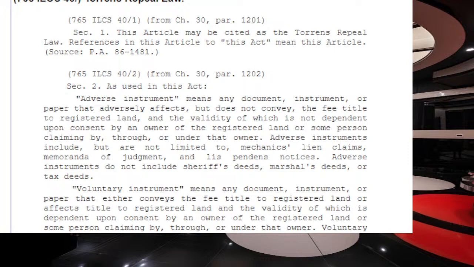So Torrens here, if we do a quick Google search, it's going to say it is a system for registration of land under which, upon the landowner's application, the court may, after appropriate proceedings, direct the issuance of a certificate of title. So this is saying repeals, Torrens repeal law. Well, let's go ahead and continue here reading.